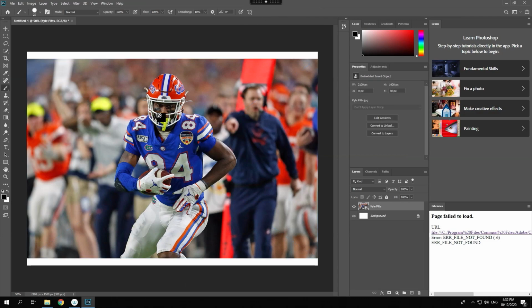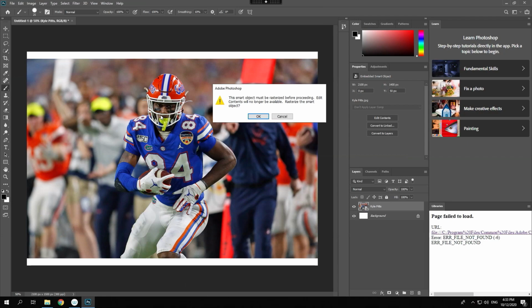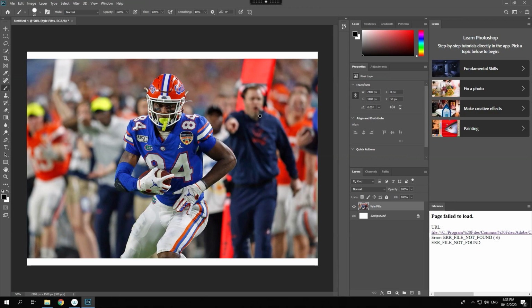Once I'm here, you see how Photoshop has a symbol, an X symbol. I click on it and it's telling me that it needs to rasterize it. I tell Photoshop okay, and now I am good to go.